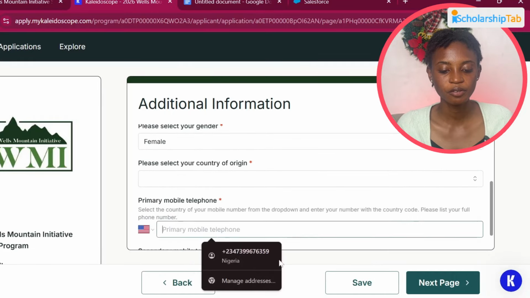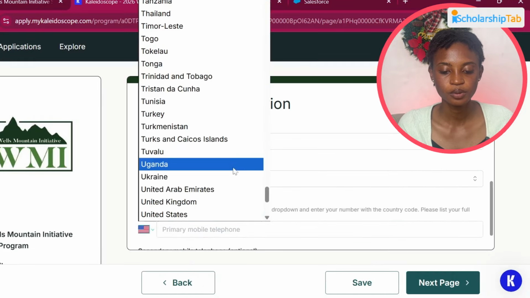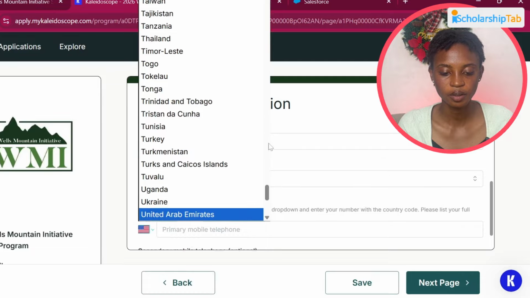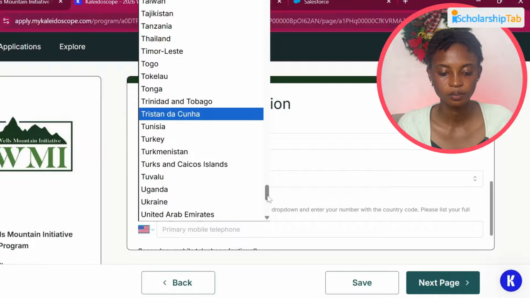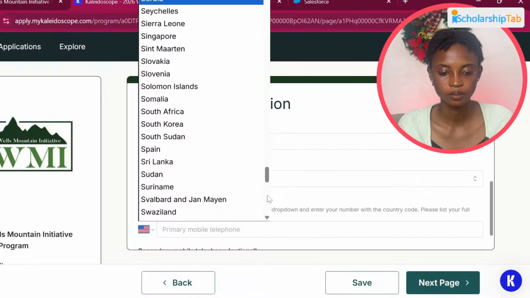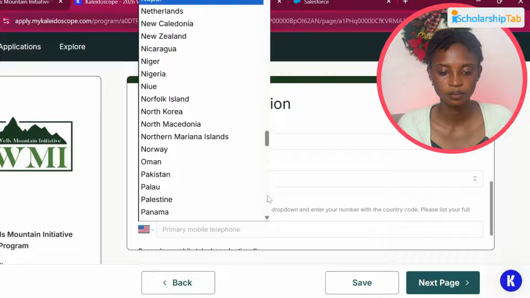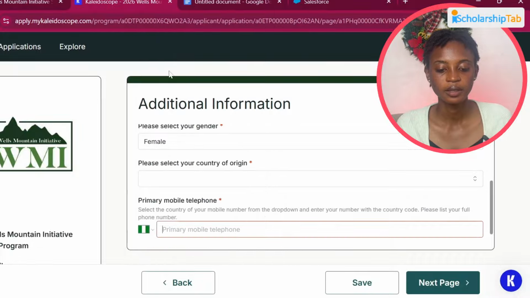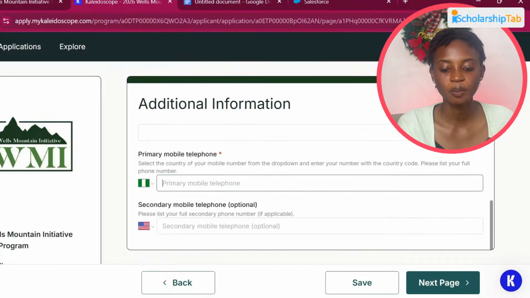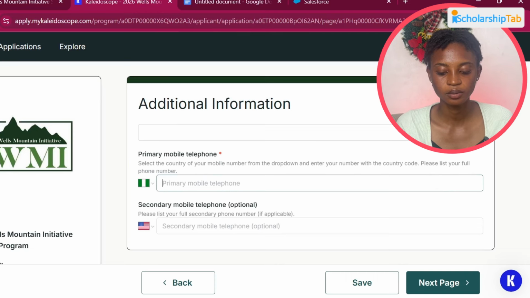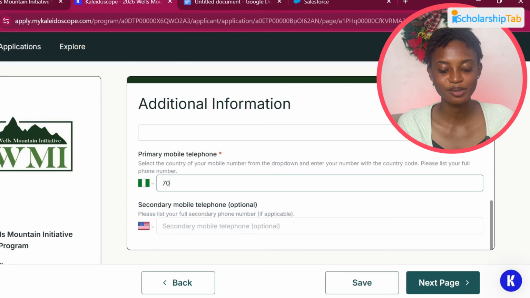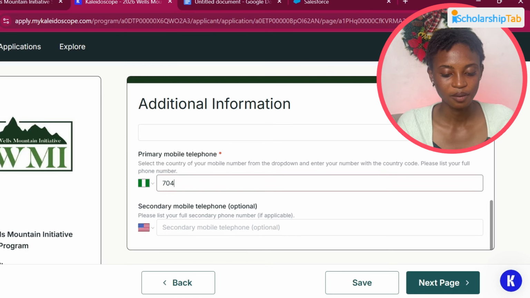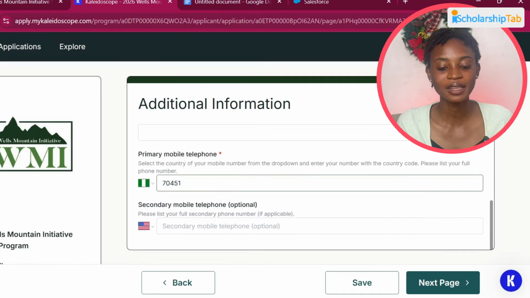Your primary mobile phone, +234. I'm going to look for Nigeria. All right, found it. Nigeria, then your primary mobile number. So I'm going to use the same mobile number. I'm going to try to remember it because that was not my real mobile number. But at every stage, ensure you are using your own correct information.